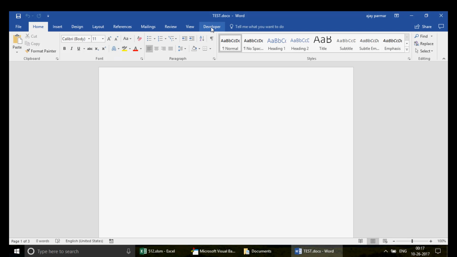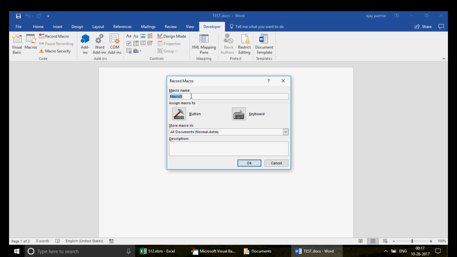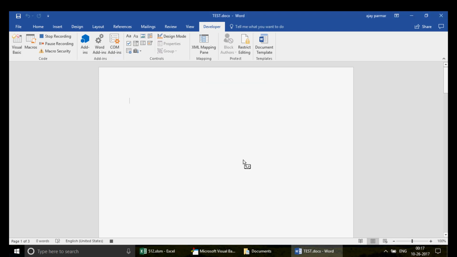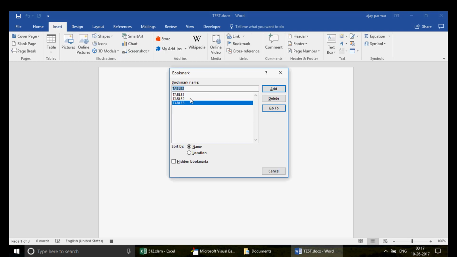So I simply go to the developer tab and record the macro, guys. I want to give you the syntax to find the bookmarks. Let's say this is macro number 5, and I just name it, let's say, Ajay. Now I click here, go to the option called Insert, and click on Bookmark.